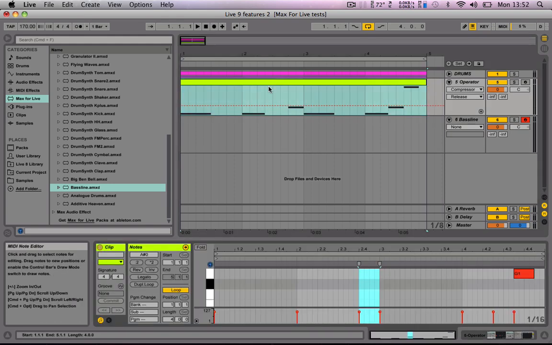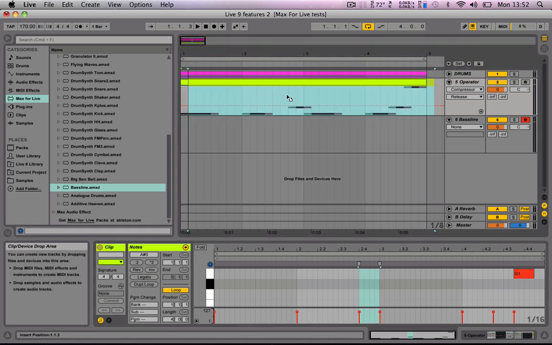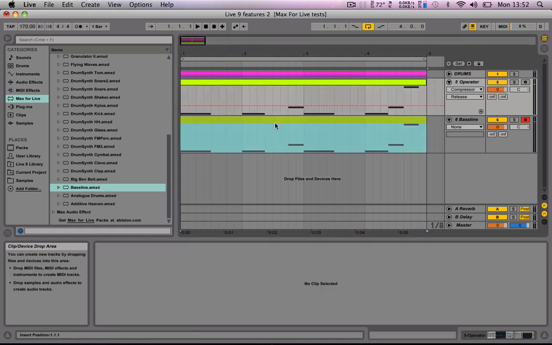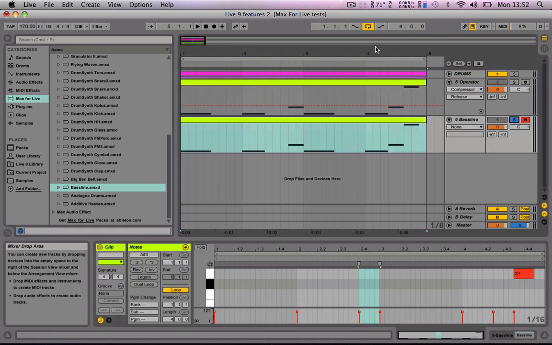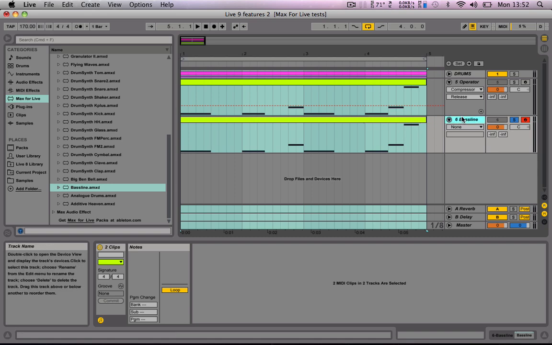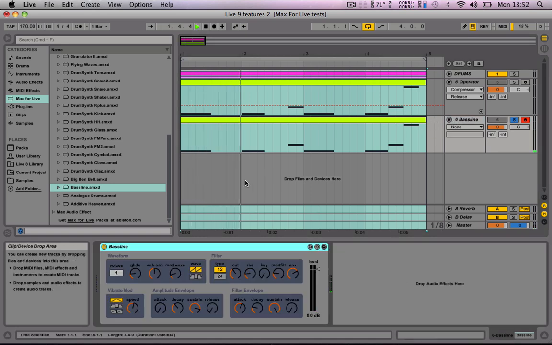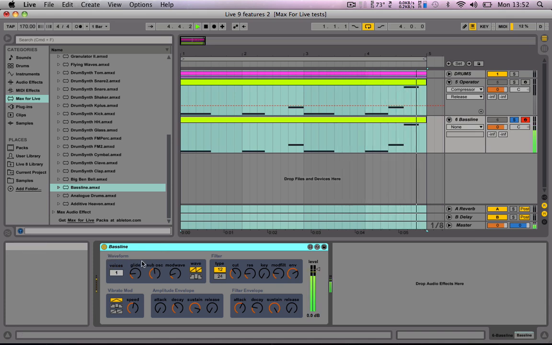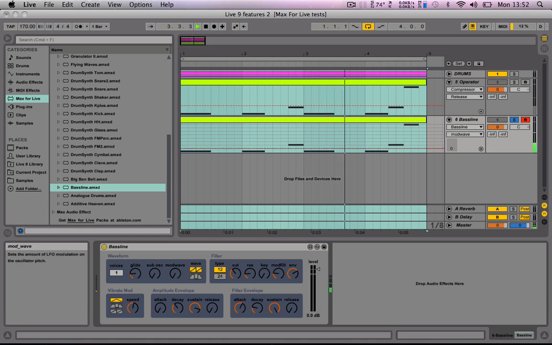So I'm going to copy down the MIDI information that we've written for our bass line. Solo the track. All right, let's have a listen to it. So that's it playing on its own. And we're going to come down to this waveform, turn the sub oscillator off, turn the mod wave down as well. Probably going to switch it to a square wave. But that sounds pretty nice already.